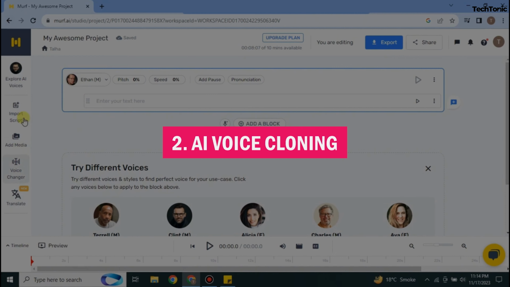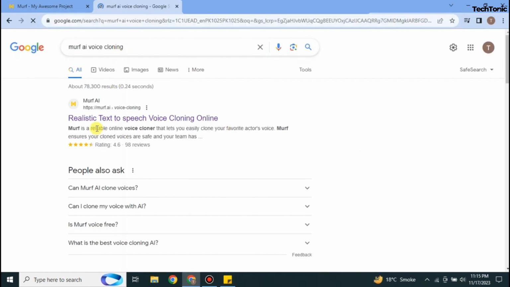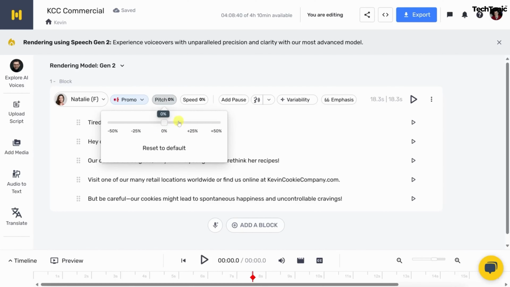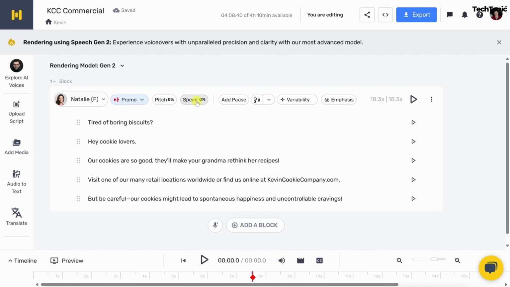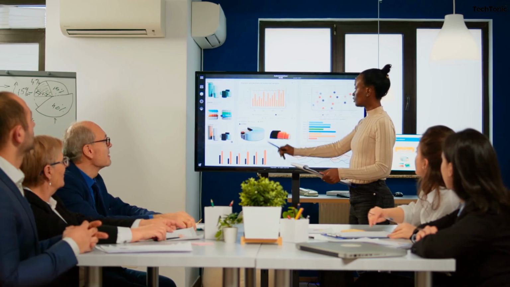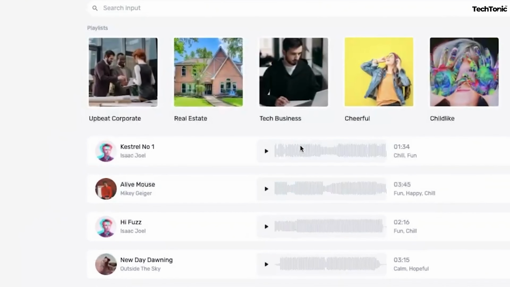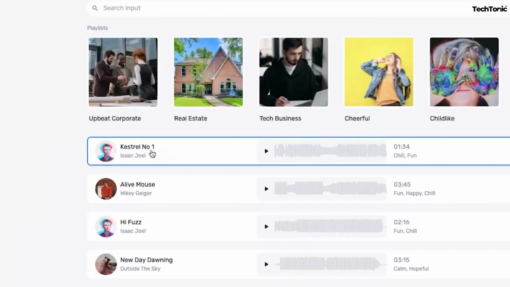Two, AI voice cloning. How it works: Murf's voice cloning technology lets you replicate a specific voice while maintaining high fidelity. Use this feature for branding or consistent voiceovers. Example in action: need the same voice for a series of marketing videos? Clone it once and use it across projects without additional recording sessions.